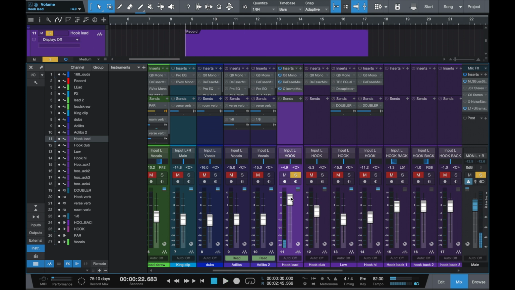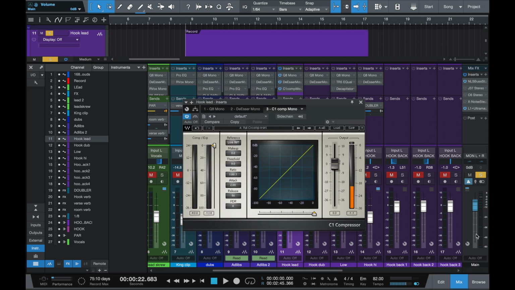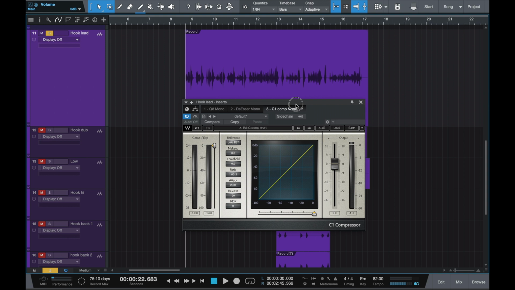Yep, so there you go. Obviously I had to turn it up a little bit because it is low, because it's raw. Nothing really on it right now. So let's get to it. Let me open up the C1. Take this down so we can see the track.